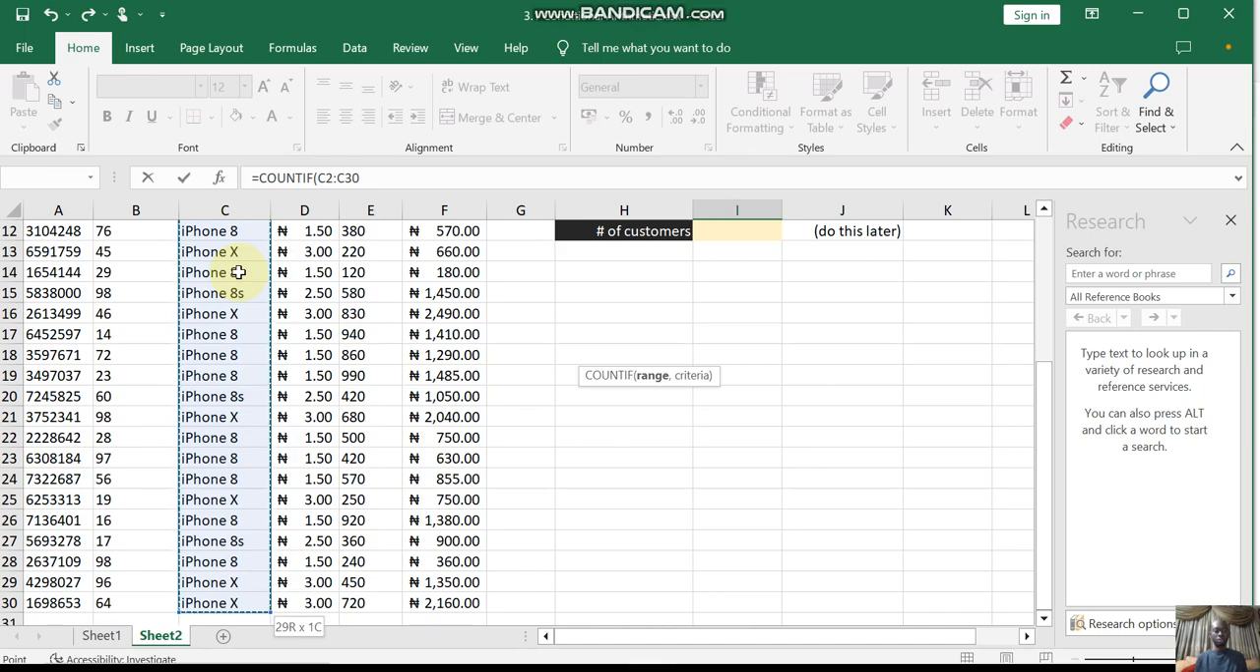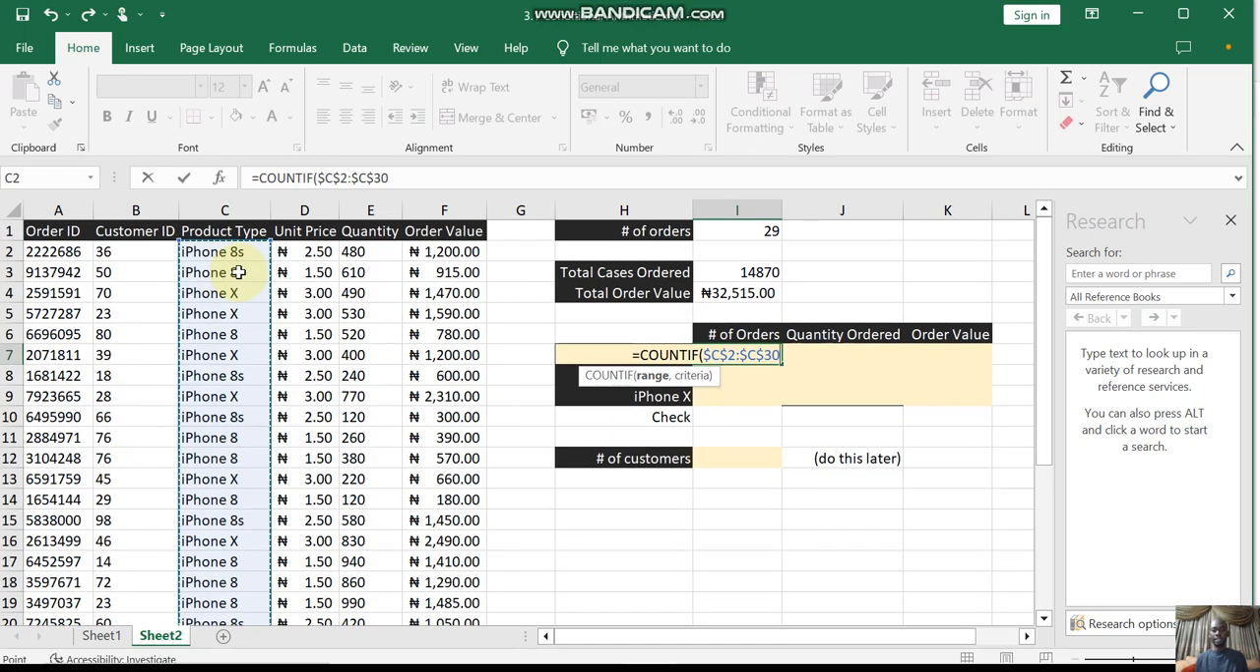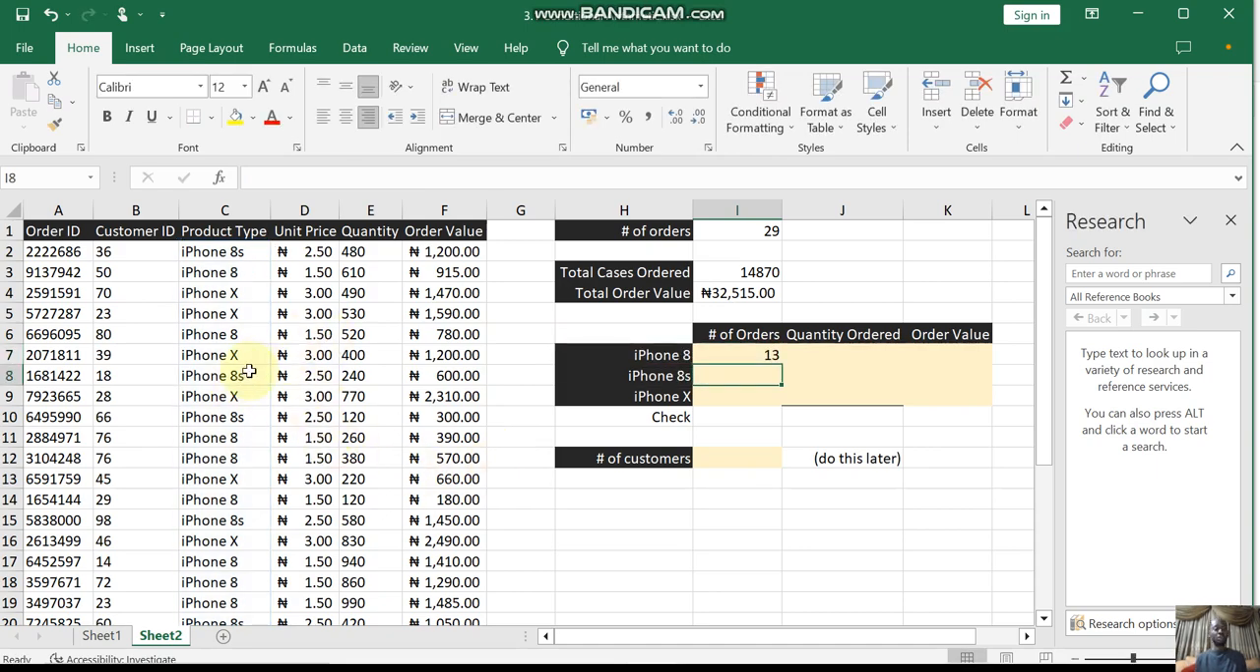Then you try as much as possible to anchor it. We've already anchored the cell. Then you place a comma. Then you see the next one we are seeing here is criteria. The criteria simply means what is the condition that you want to filter on. And the condition we want to filter on is that of iPhone 8. So you now select the iPhone 8 without anchoring it, and you press enter. You see that the total number of iPhone 8 that were ordered on this data set is 13.